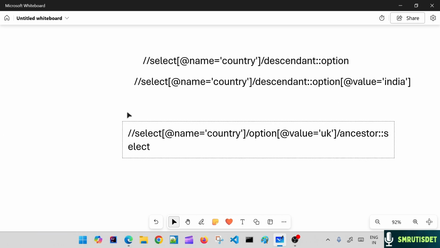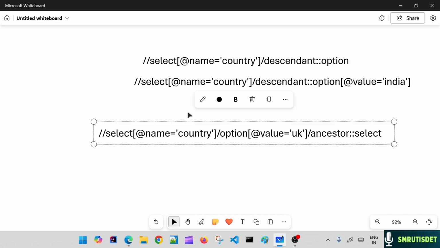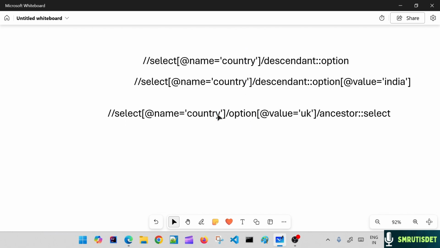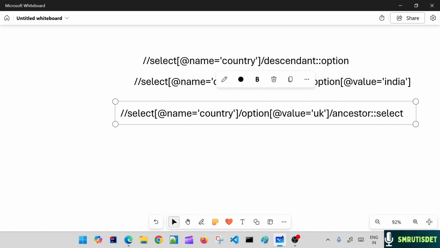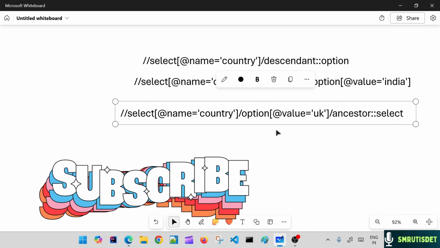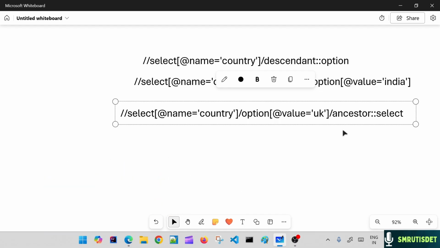So where to use ancestor and where to use descendant? If you want to see the sub-elements down, in the forward direction, then you go with the descendant. If you want to go to the parent, you go with the ancestor. That's all for this session, and with this we are done with all the XPath axes and the XPath functions.